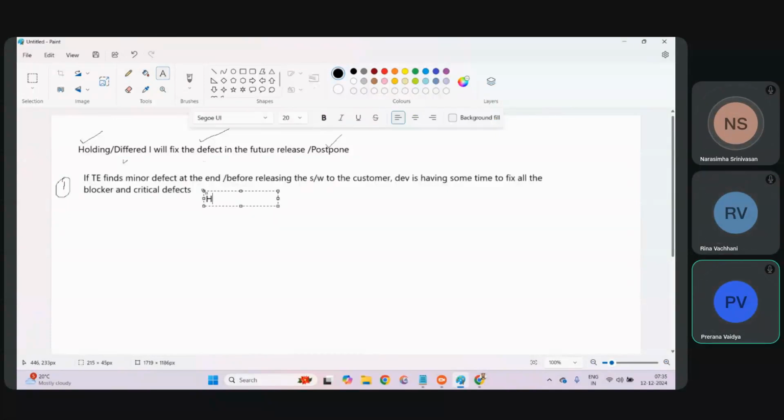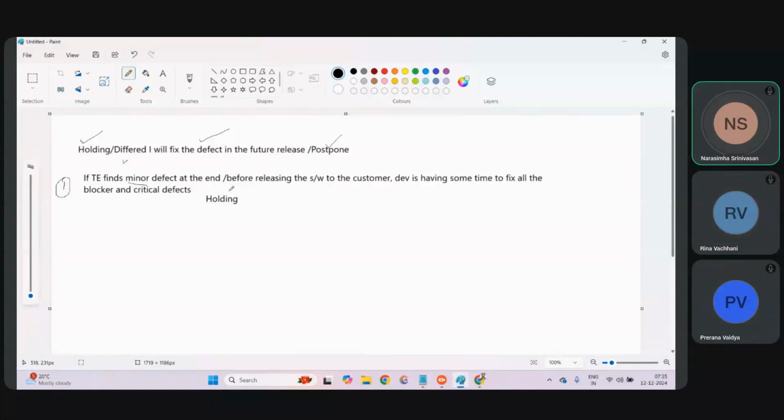What did you find? A minor defect at the end, before releasing the software to the customer. The developer has 1 week, or 3 days, or 2 days, to fix all the blocker and critical defects. Why? Because those are important and will 100% affect the customer. That time he will tell holding. Understood?